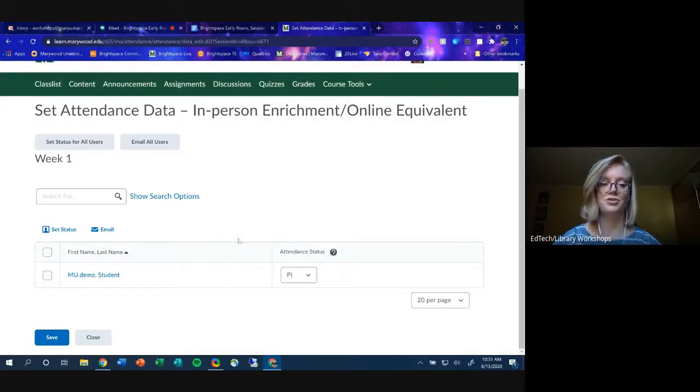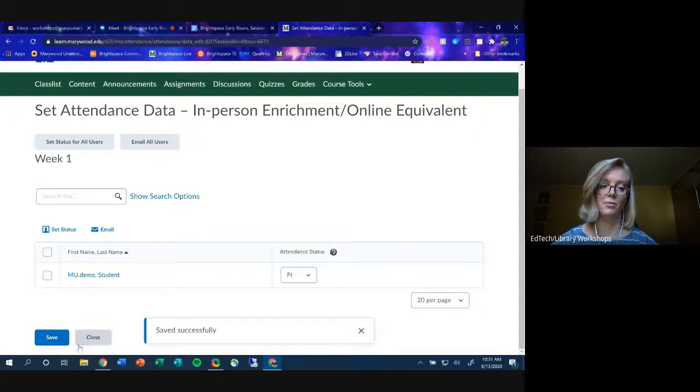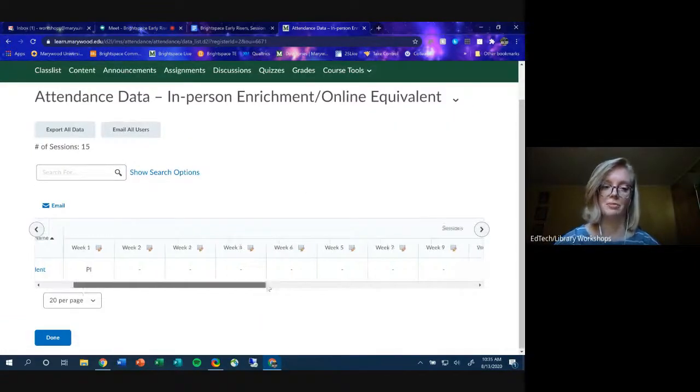If you had a whole bunch of students and they all showed up to in-person enrichment or whatever your register was, you can set a status for all users. You can even email them too if you like from here. But otherwise, you just kind of select your status from the drop-down and click save, and it brings you back to the data page where you can do it again for other students if you like. I'm going to cancel on this though and close it out just to show you what it looks like in the grand scheme of things.